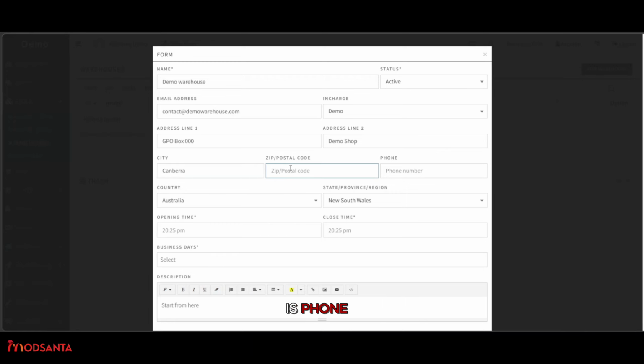The next field is Phone. This field defines the warehouse contact phone number. Sellers should enter the phone number that matches their own warehouse records. The next field is Country. This field defines the country associated with the warehouse profile. The next field is State, Province, or Region. This field defines the regional location connected to the warehouse address. When setting up their own store, sellers should enter the location details that match their warehouse address.